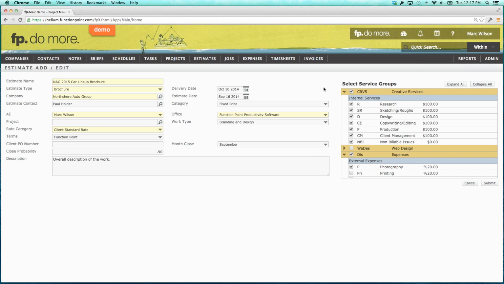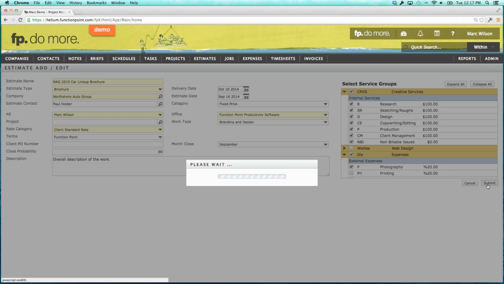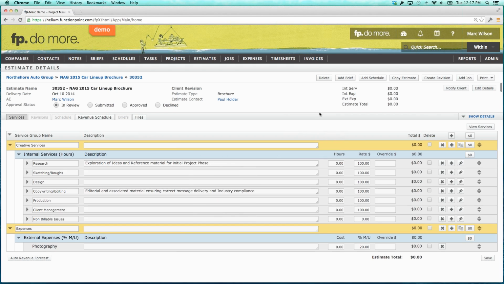Any other questions that I can answer before we hit submit there, Emma? I think we're okay for now, Mark, but thank you for checking in. Yeah, no problem. So I'm going to click submit here, and that's going to bring us to the details page of the estimate. So here we have the estimate details page, and it's showing us our client and the name of the estimate, and other details you'd expect, like the delivery dates and the type and the contact.